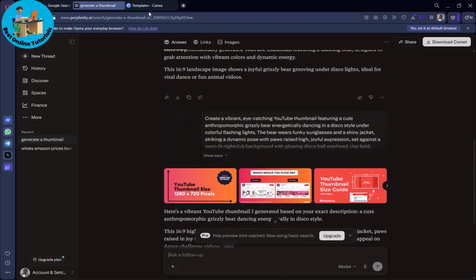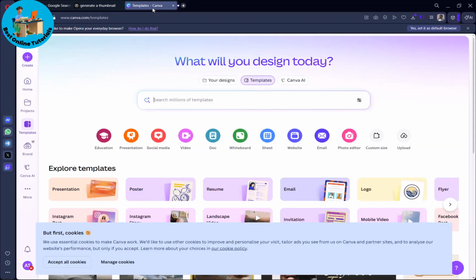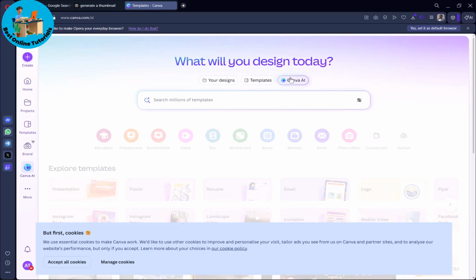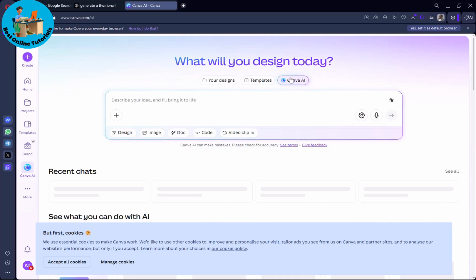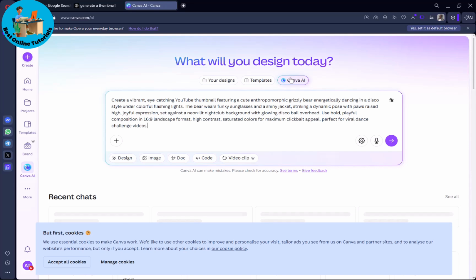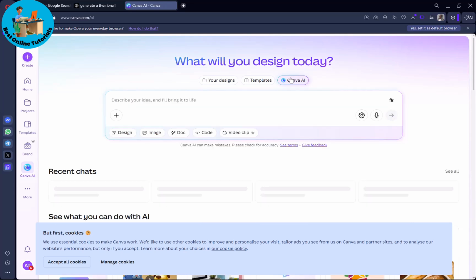And now all you need to do is open a platform like Canva. Once you've opened Canva, all you need to do now is click on Canva AI. Once you have selected Canva AI here, go ahead and paste in the prompts. Make sure you have a Canva account and then click on enter. It should now be able to generate your thumbnail.